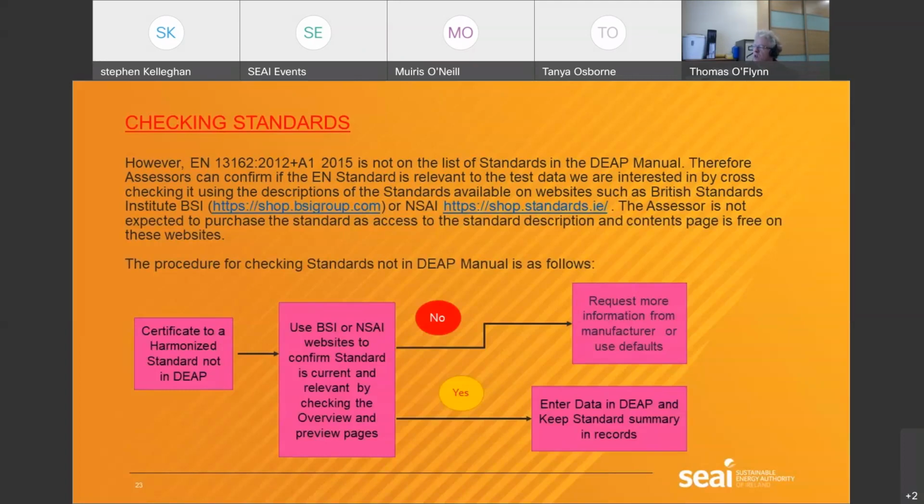You can actually download the contents page. So if you're looking at a standard, you say, well, it's not in the DEAP manual, can I use it? You can actually check it by punching the number into, I'd say, the NSAI website there, and use the search facility. The standard will come up.